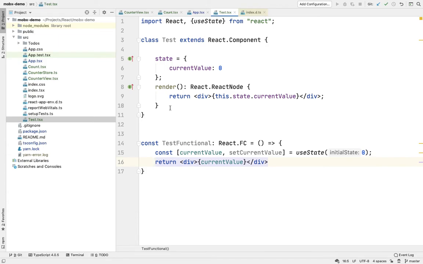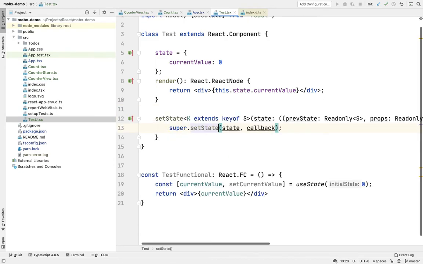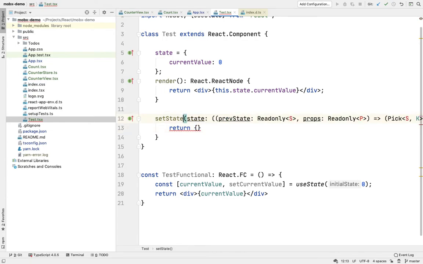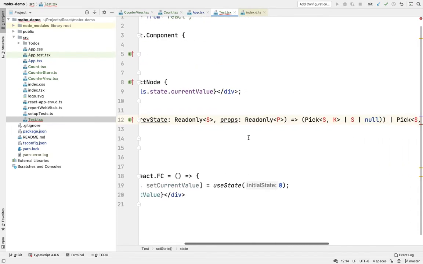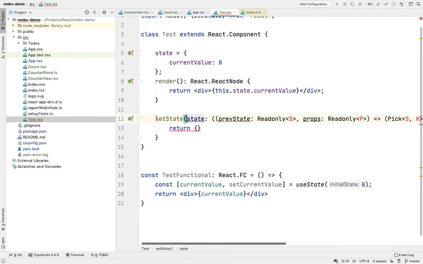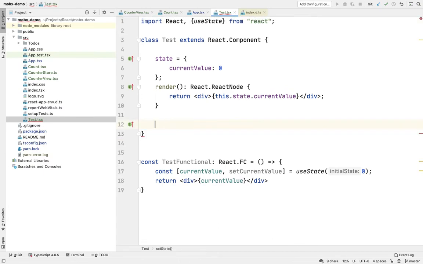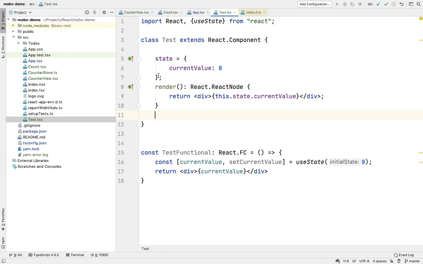So in class-based component, we have the set state function to update the state. I think Prince, we do not need to write the set state function. It is already there in the React component. Yeah, I'm just overriding it. Oh, so I think we don't need to override it even. So in a class-based component, we have set state, but in a functional component, we have a set current value function, which is provided by the useState React hook.